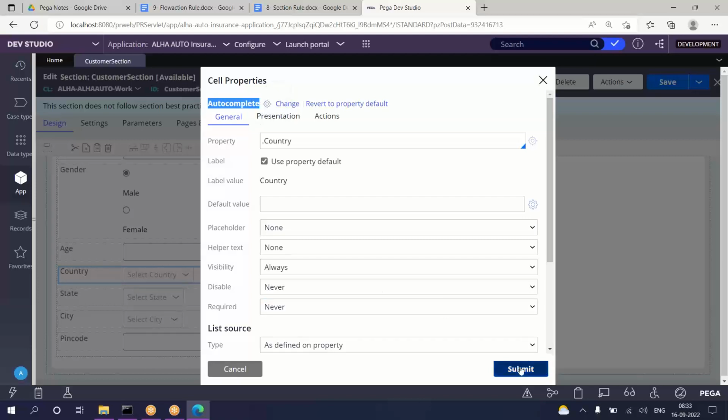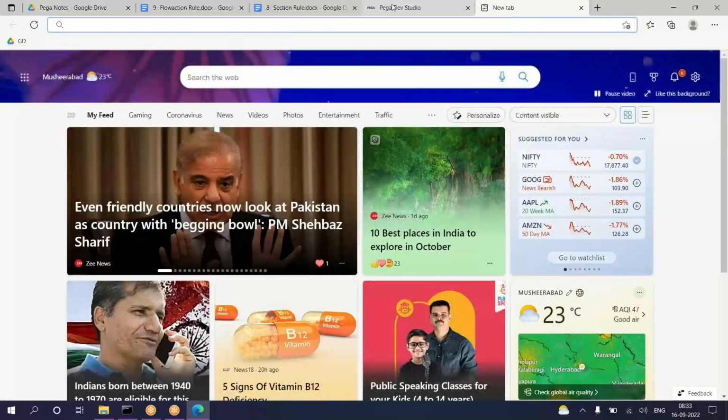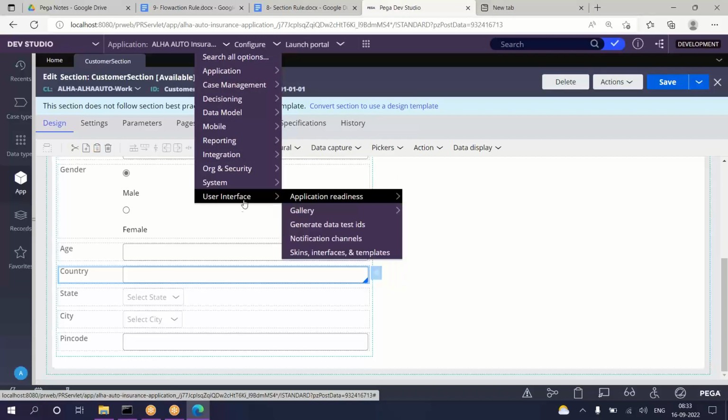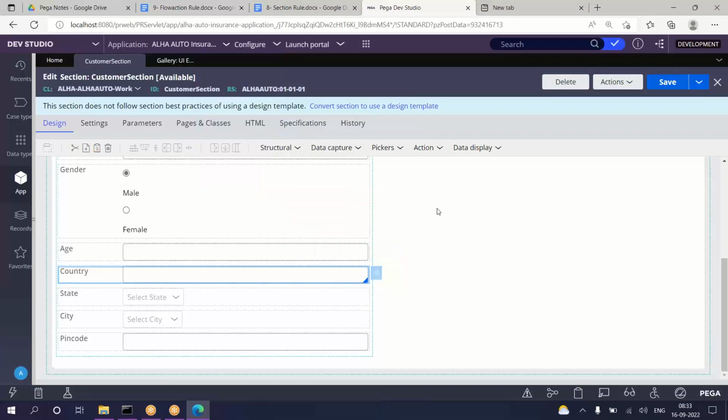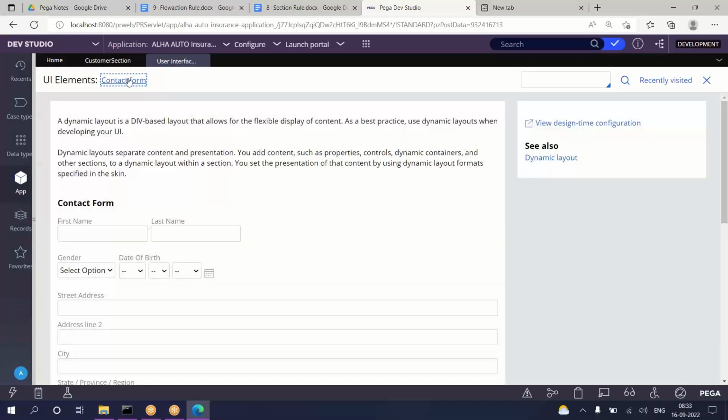See, yesterday did I show the gallery thing? See, the difference between in the same control, once open configure. So if you need more information regarding the UI things and all, if you go to gallery and UI elements, you can identify the controls, how it is going to work.